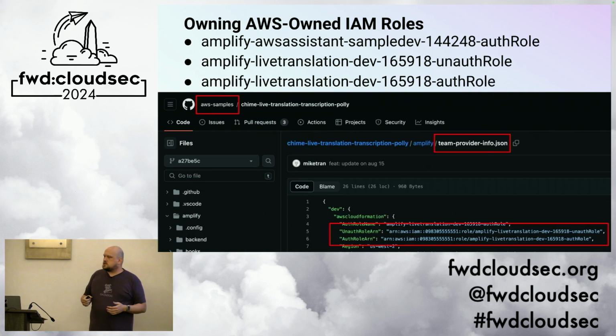Using SourceGraph, we were able to see the name of the file where these roles were found. And again, the overwhelming majority were found in a file called teamproviderinfo.json. And this ultimately took us to the culprit.